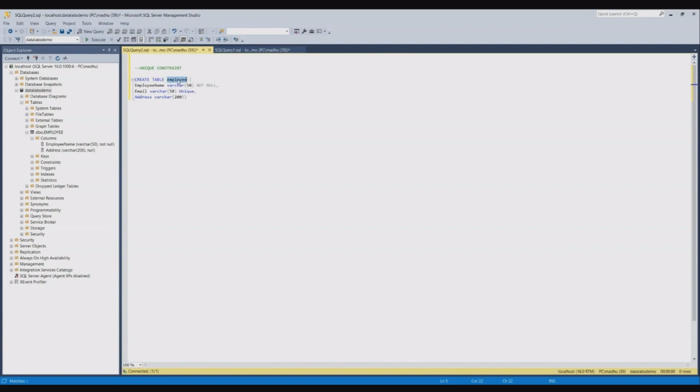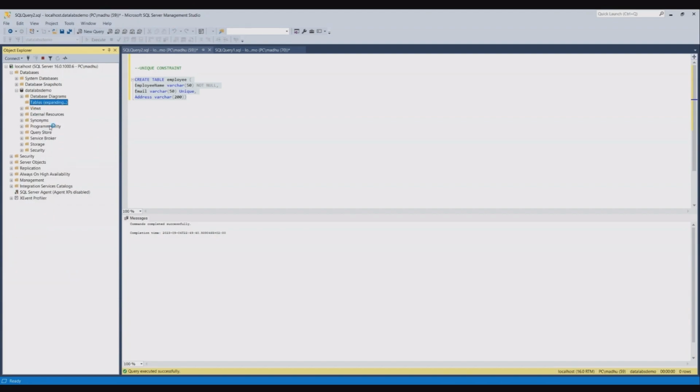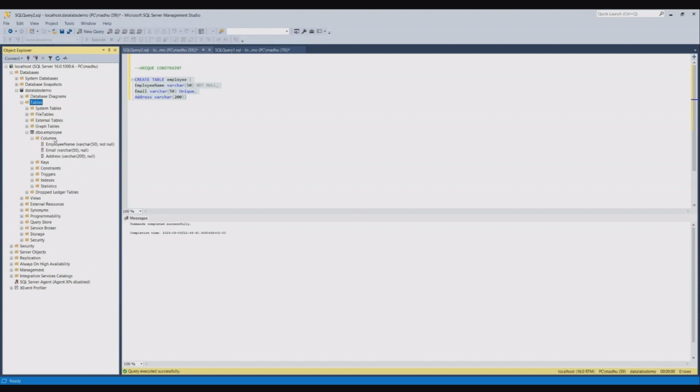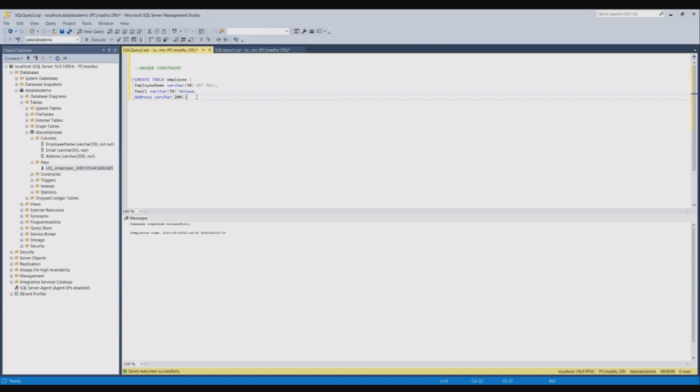So we are creating the table employee with column employee name, email and address. Employee name has the constraint not null and email has the constraint unique, and address is without any constraint again. Let's create the table, execute. Let's refresh this. Let's expand the table employee and see the columns over here. Okay, the columns are employee name, email and address. If you see, email can be null. If you go to the keys, there's a unique key constraint applied. Now let's try to test the unique key constraint by inserting some records.